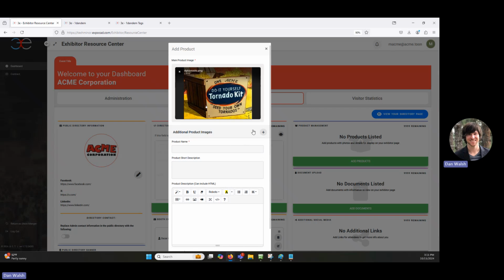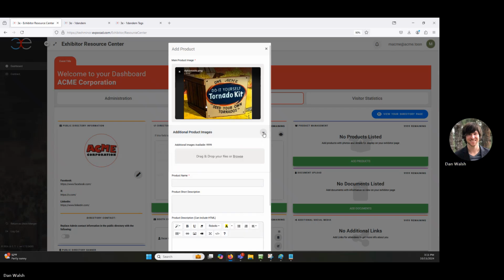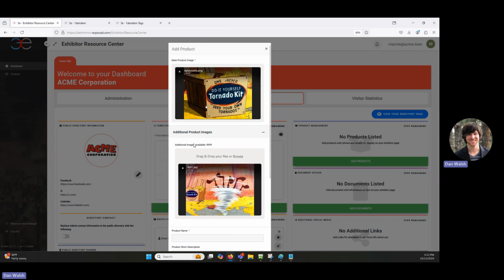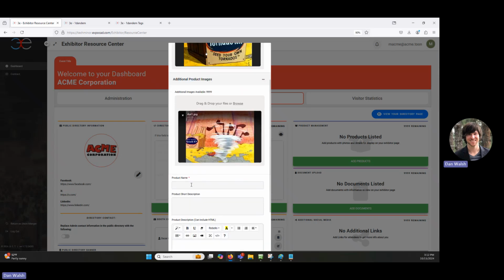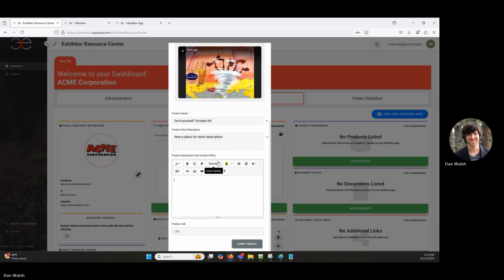If I have additional images that I'd like to show for this product, I may be able to add them. And so let's go ahead and add an action shot as an additional product image. Of course, we need a name, which is the Do It Yourself Tornado Kit. And here, a place for a short description of that product. Here, a longer and more detailed description of the product.